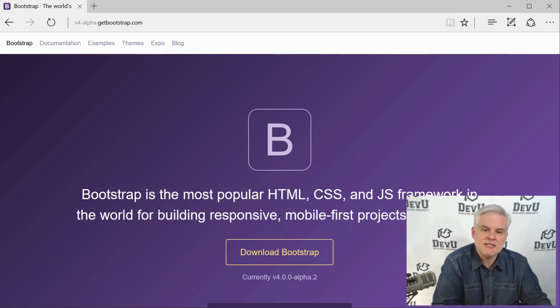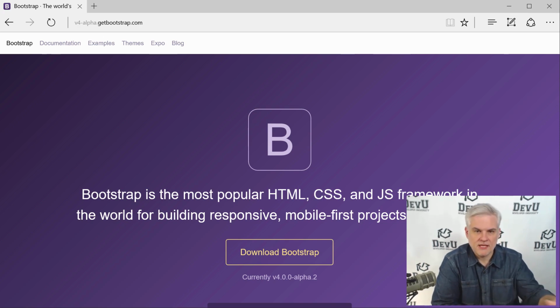All right, so in the next lesson, we're going to take a look at a quick overview of the changes that are coming in Bootstrap 4, so we get a scope or an understanding of the purview of the changes that are coming in the next version.